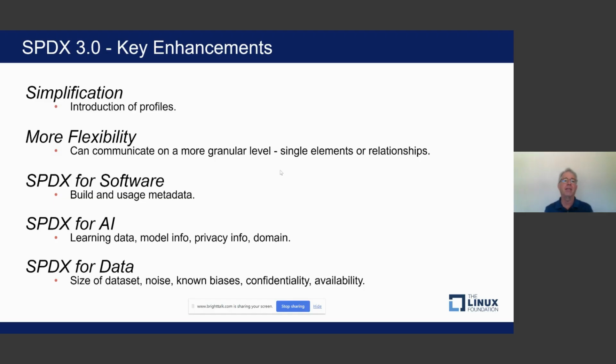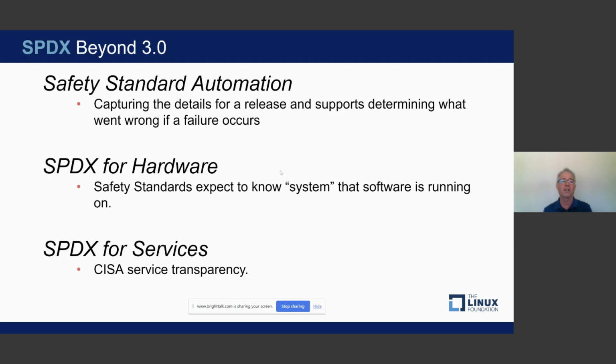And then even beyond 3.0, we've got a few work groups that have already started up. Safety standard automation. If you think about software that's being used in medical devices, you want to make sure that it's safe. So this actually goes beyond the build and the security environment that we're doing in 3.0. And there's already quite a bit of work going on in this particular area. If you want a medical device to be safe with the software, you need to know what hardware it runs on and what is the configuration for the hardware. So we have some work going on in that area as well.